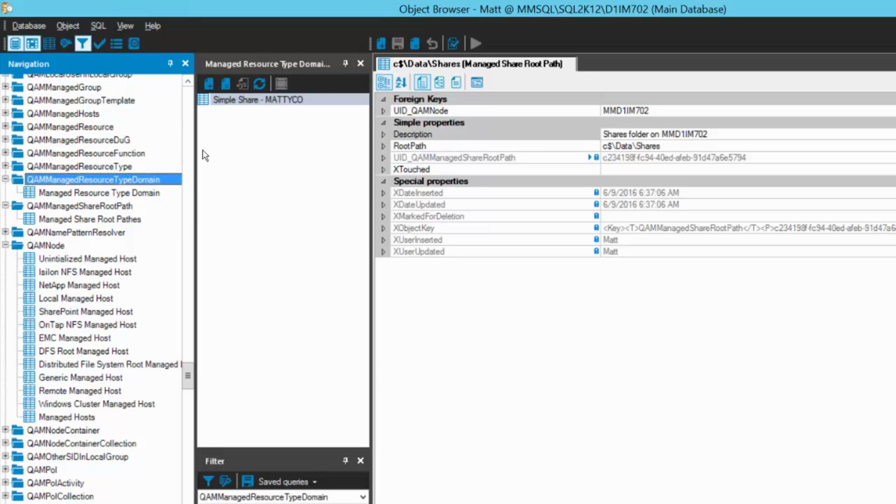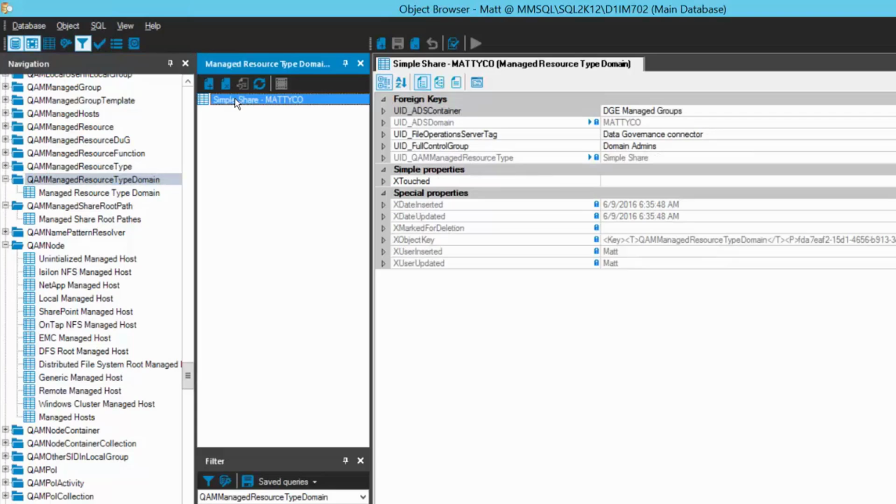And then the final thing that needs to be configured in the object browser is the QAM managed resource type domain. So for every domain, you're going to need to set some default options. And there's 5 of them. So the first one here is DGE managed groups. You can see that. That's my container. That's my Active Directory container for this domain where I'm going to create groups.